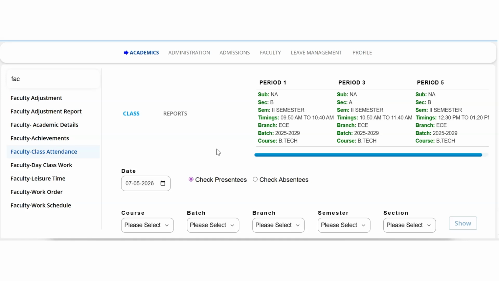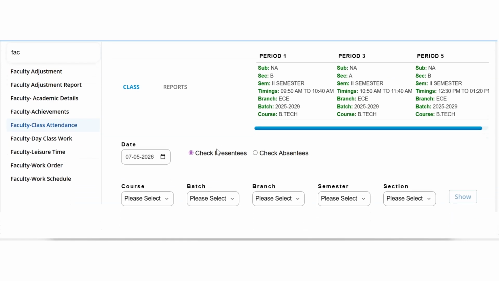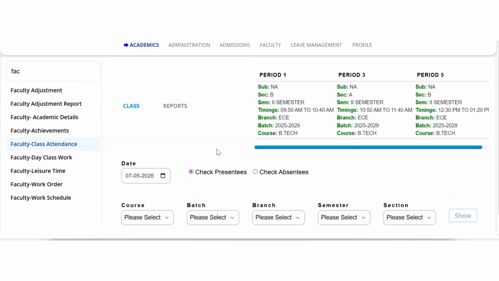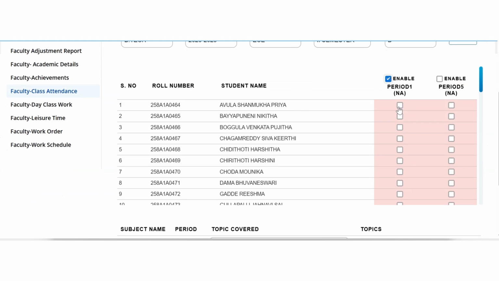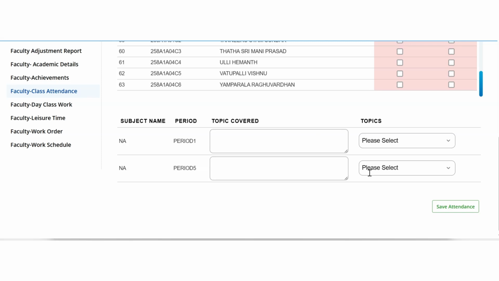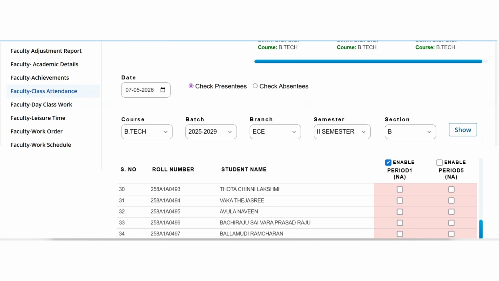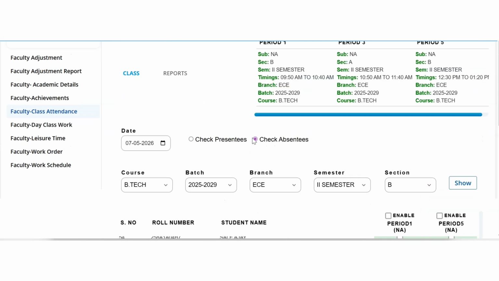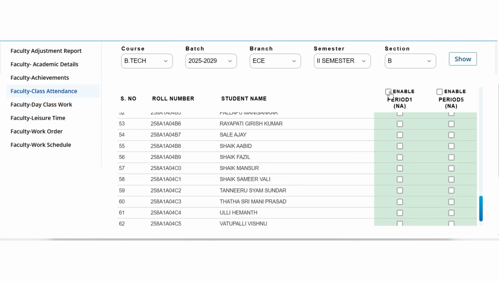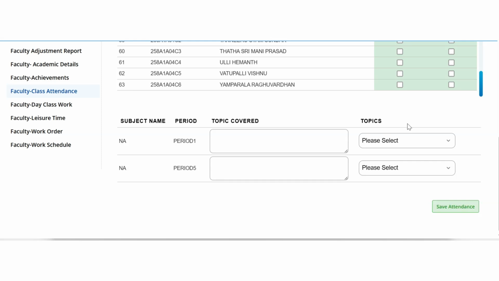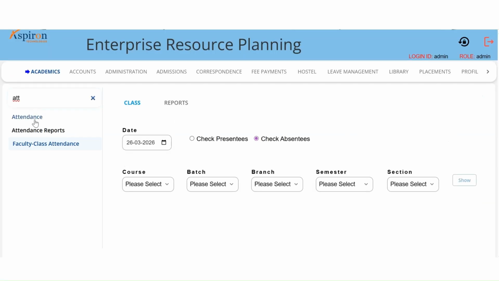Faculty attendance. Now, faculty members can mark attendance using faculty class attendance. There are two options. Check presentees. Selected students will be marked as present. Absentees. Selected students will be marked as absent. Faculty can mark attendance only for the subjects assigned to them.